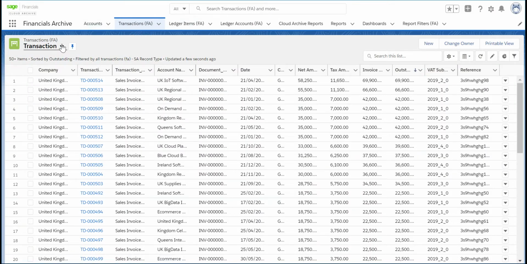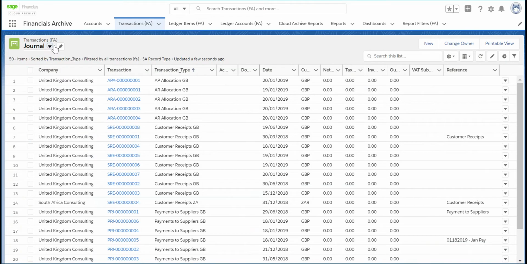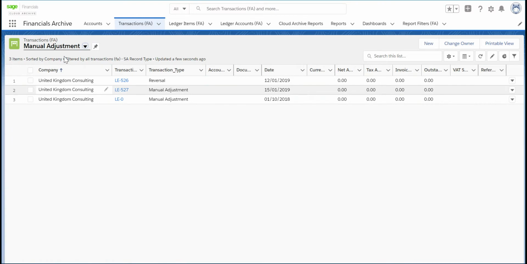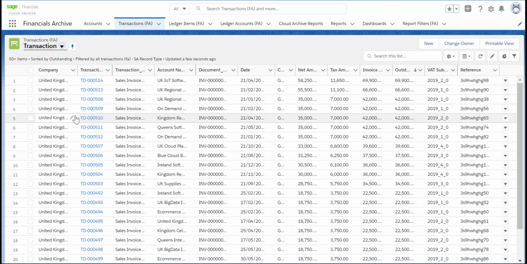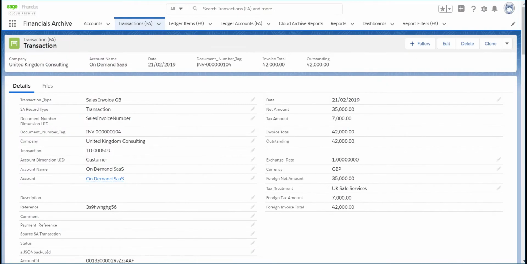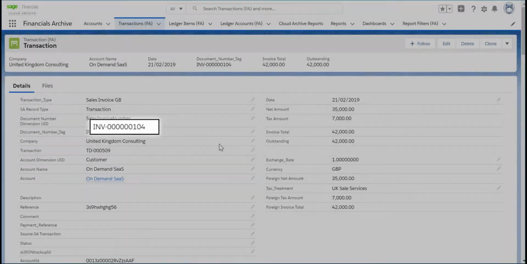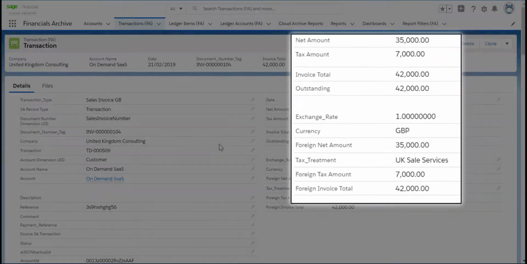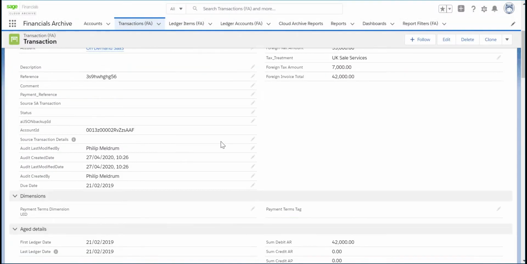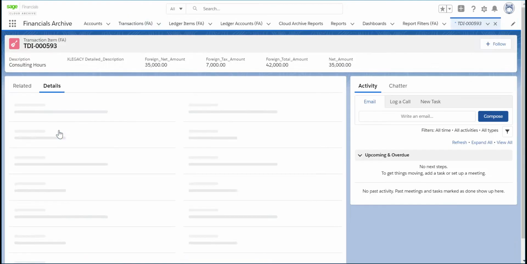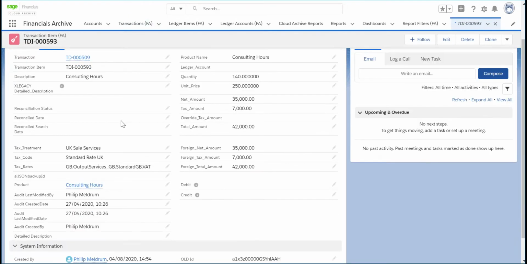The transaction object holds invoices and credit notes, but also journals, and manual adjustments entered as ledger entries. Let's have a look at a sales invoice. We copy across all the vital data from Sage Financials, including the transaction type, the invoice number, the date, the money, the account, etc. Scrolling down, we can see the transaction line items. And again, we've got all the vital information here.